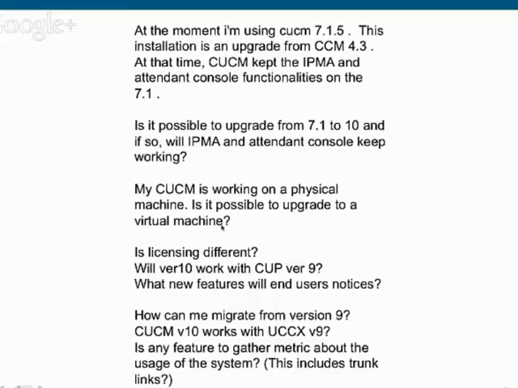So I'm not sure if this is licensing different. If you're comparing licensing of 10.x with 9.x, there's not much difference. But if you're comparing your 10.x licenses or 9.x licenses to CUCM 8.x, it's a whole lot different. That's out of scope for this particular session, but to answer it short, yes, it's a whole lot different when you compare it to pre 9.x versions of CUCM.